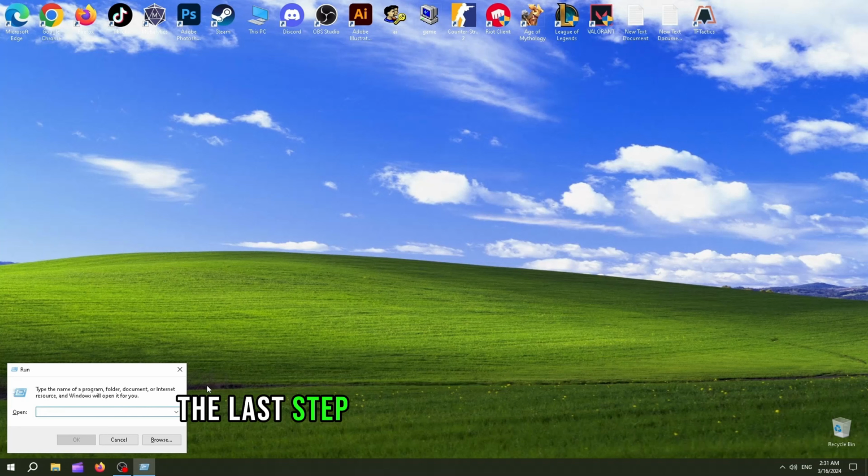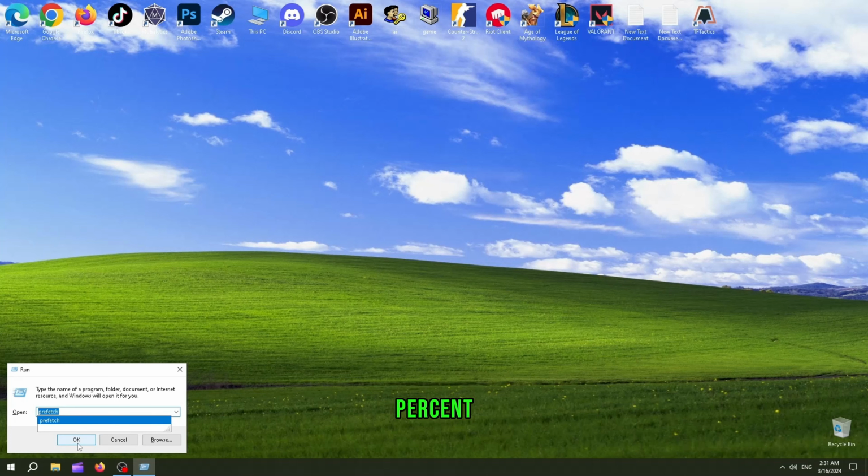The last step, go to Search and type Run. In Run, type prefetch, and also delete everything in this folder. This is similar to the first case with %temp%.